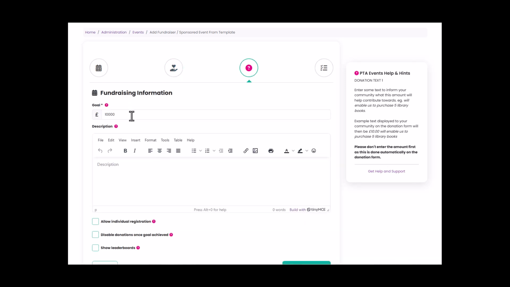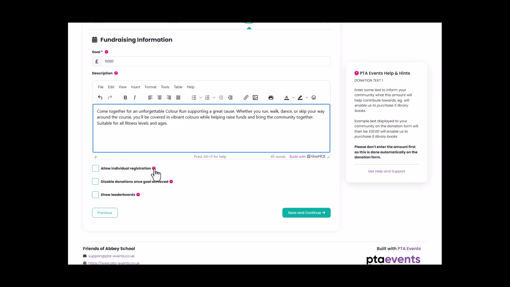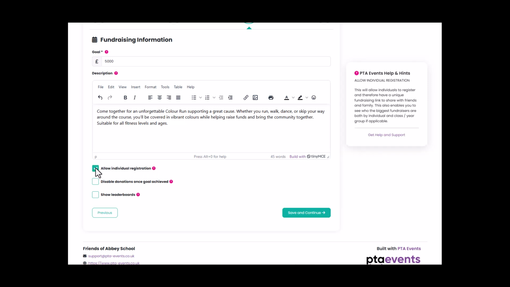The third step is fundraising information. Here you can enter the goal amount you would like to achieve and a description of the event. You can check the checkboxes if you would like to allow individuals to register and have a unique fundraising link and QR code to share with their family and friends. The amount raised will then be attributed to that individual child.